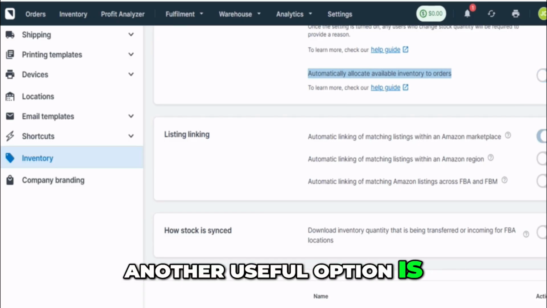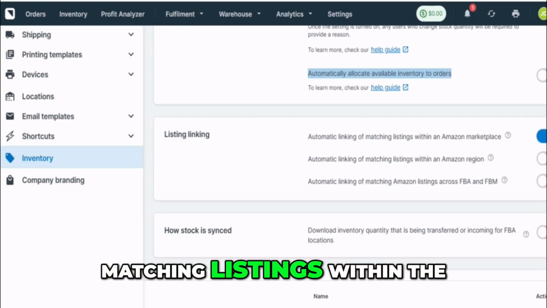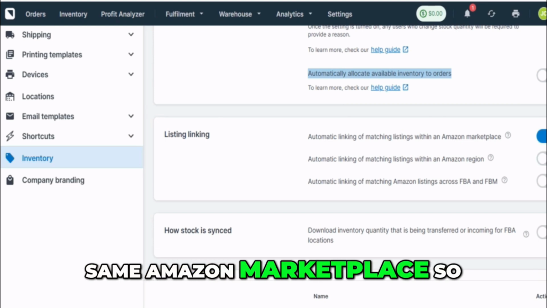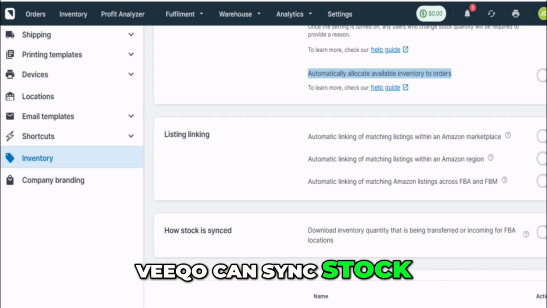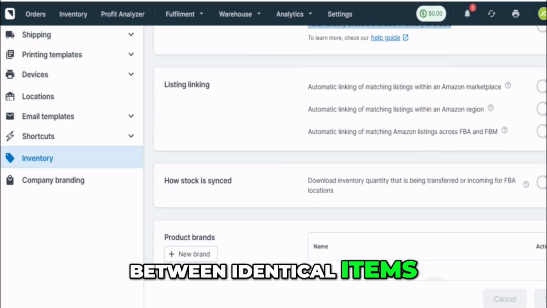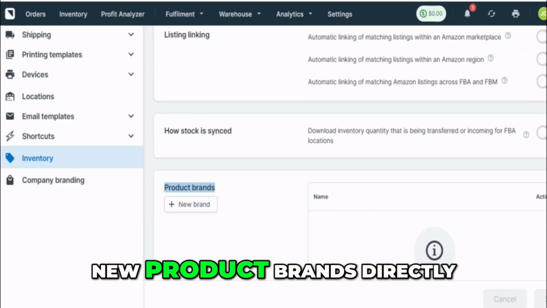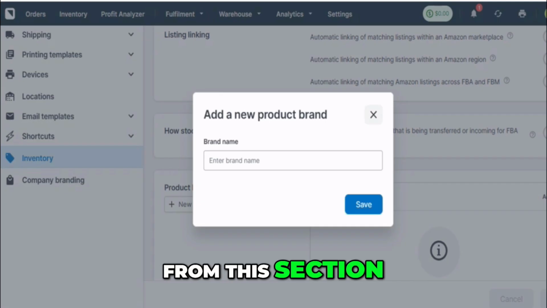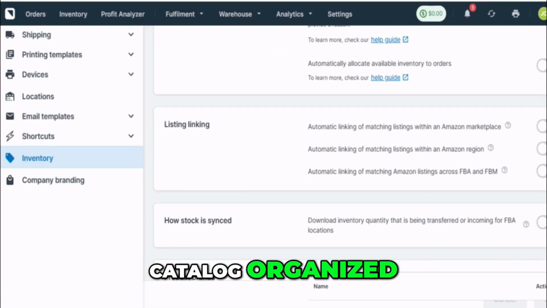Another useful option is the ability to link matching listings within the same Amazon marketplace, so Veeqo can sync stock between identical items. You can even add new product brands directly from this section, helping you keep your catalog organized.